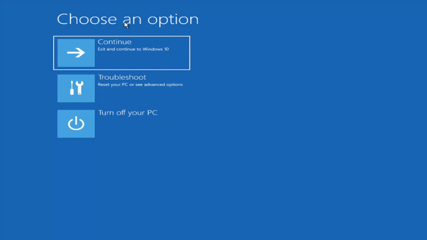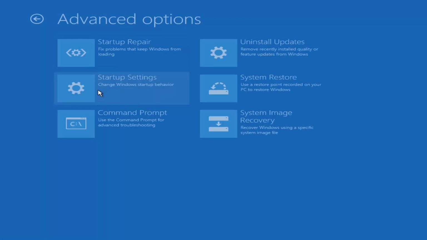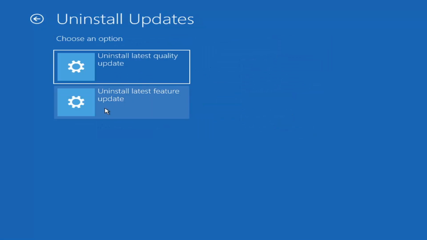So anyway, underneath Choose an option, we're going to select Troubleshoot again. We're going to select Advanced Options. So I guess this would be method number 3 we're going to go over. And honestly, I would suggest for option number 3, going to Uninstall Updates, remove recently installed quality or feature updates from Windows. So go ahead and select that. Feature updates is the second option that's currently on this version of Windows Troubleshoot.